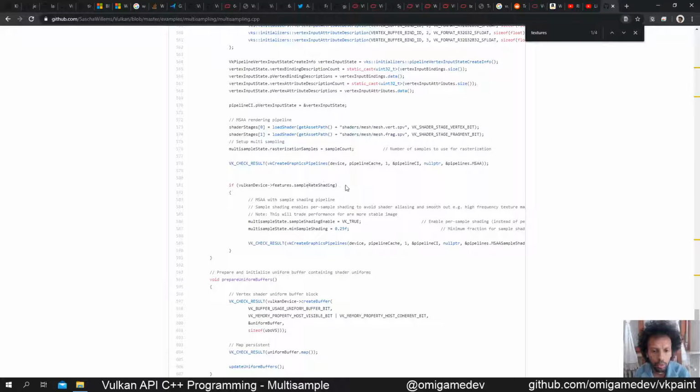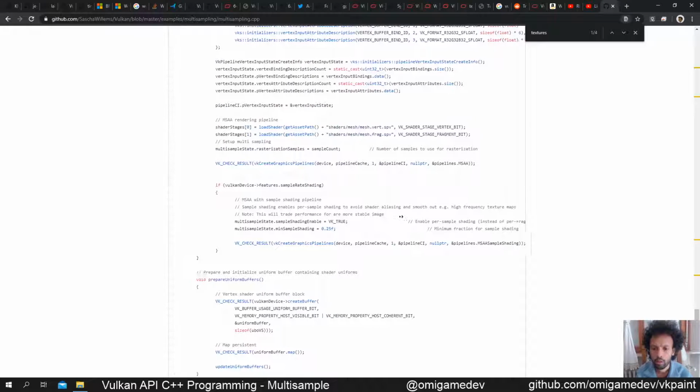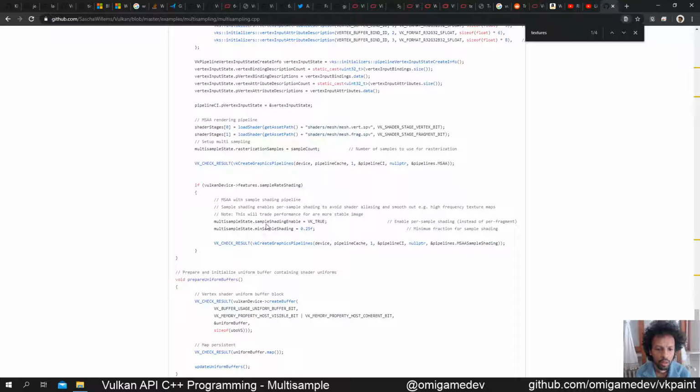Features multisample rate, emphasize with sample shading pipeline. Sample shading enables per sample shading to avoid shader aliasing and smooth on frequency texture maps. And min sample shading, minimum fraction of sample shading. Sample rate shading. Rasterization samples. There is quite some stuff to initialize here.